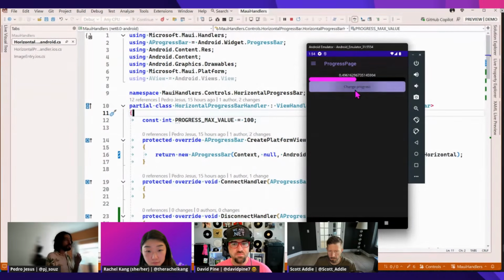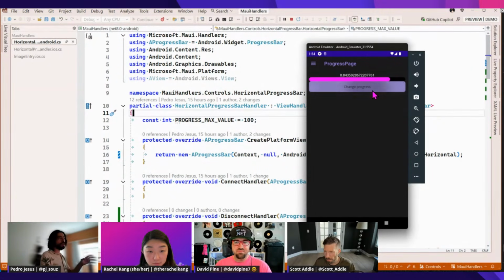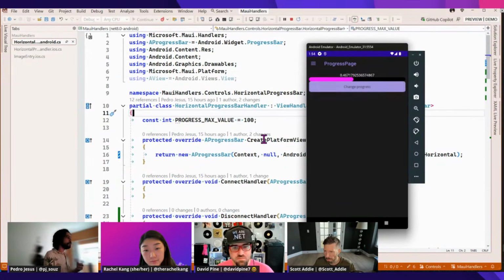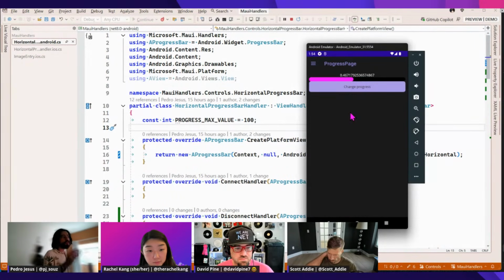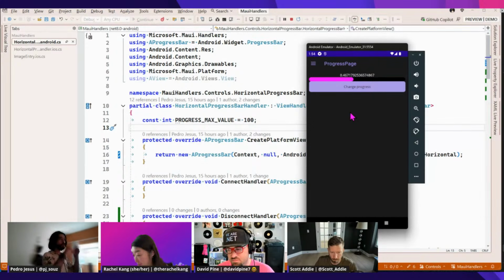And every time that I click this button, I am changing the progress value, and the progress value you can see here above. So it's responding to property changes, and the value is being updated on my UI while I click here. So again, it's pretty straightforward to create a custom control on .NET MAUI. As you can see, this control doesn't exist at all, and I could use the full power of the platform-specific layers.